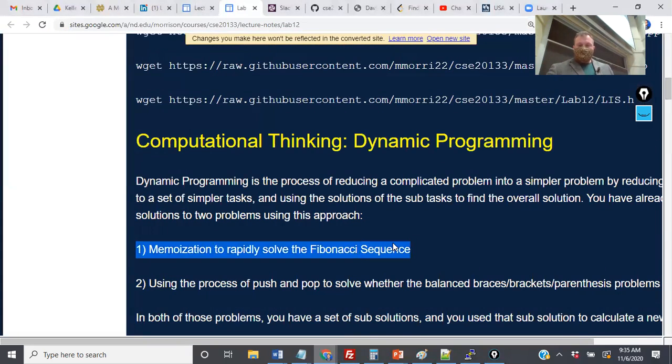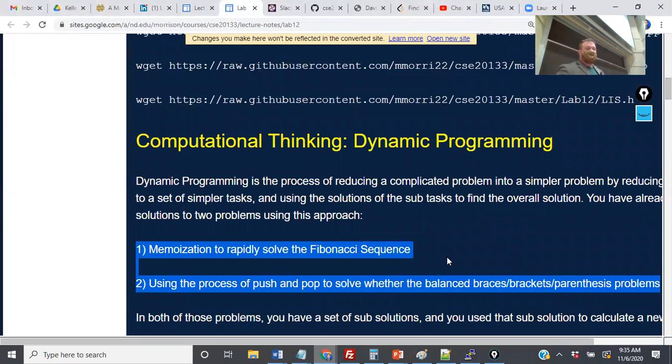And you've used dynamic programming twice already. You used dynamic programming to solve the Fibonacci sequence in order to get the fifth element. In the Fibonacci sequence, we need the third and the fourth. We just add those and get them.